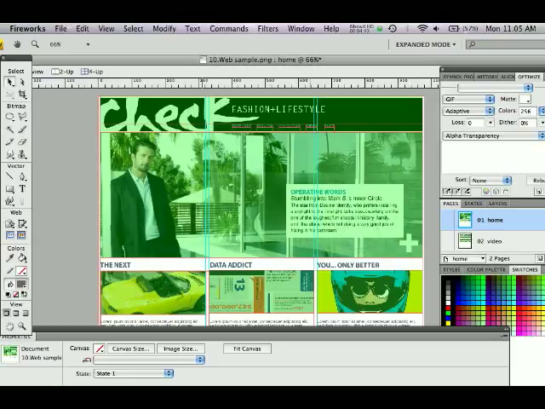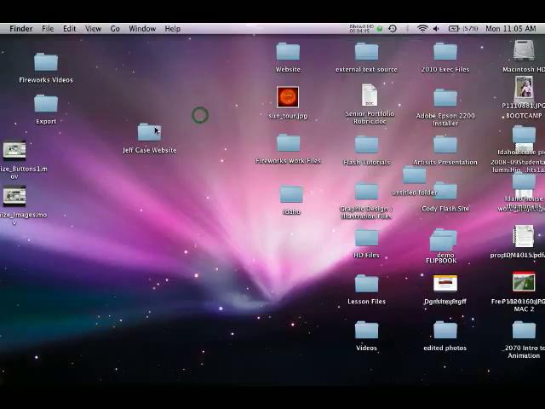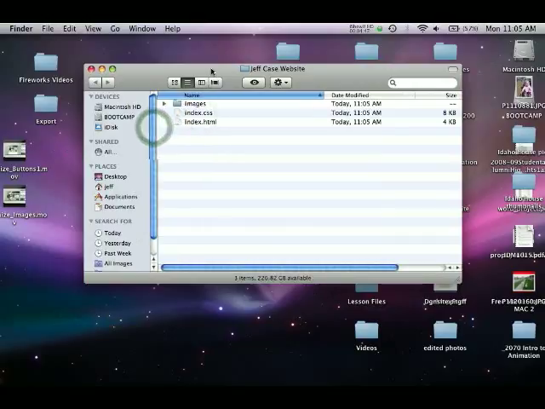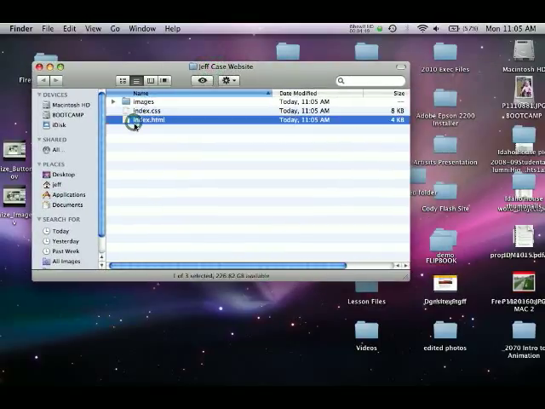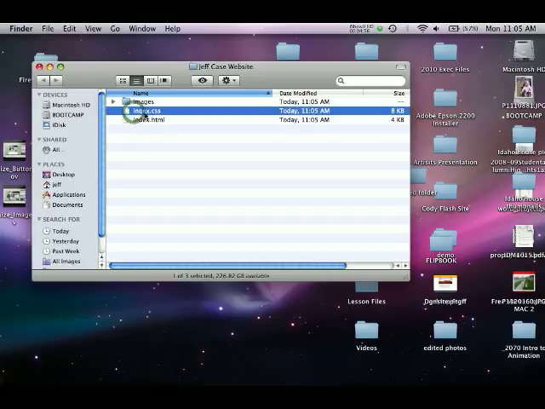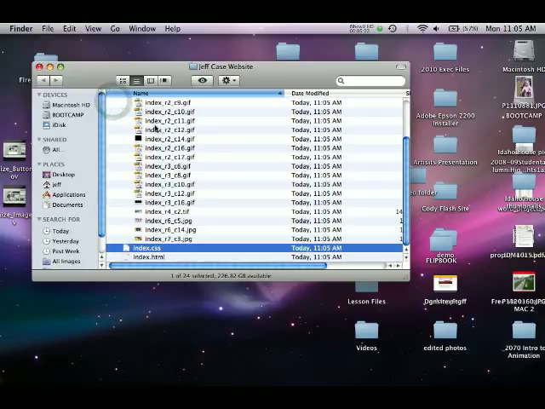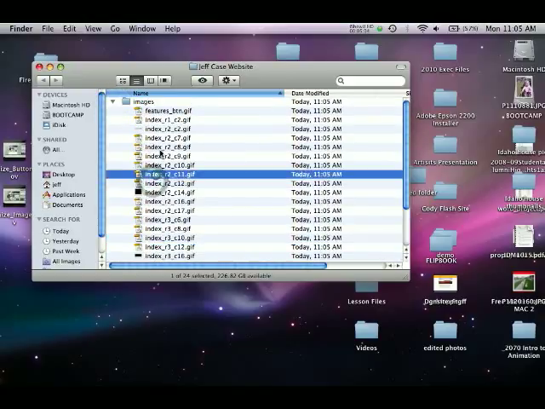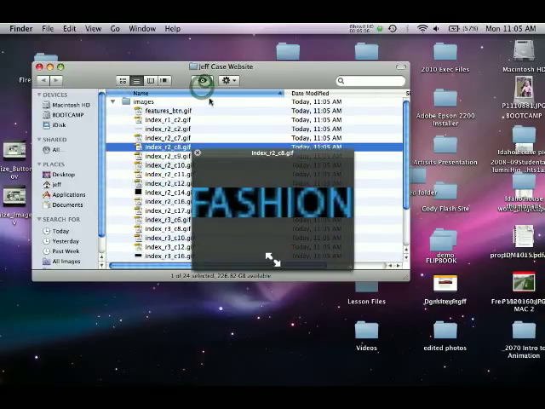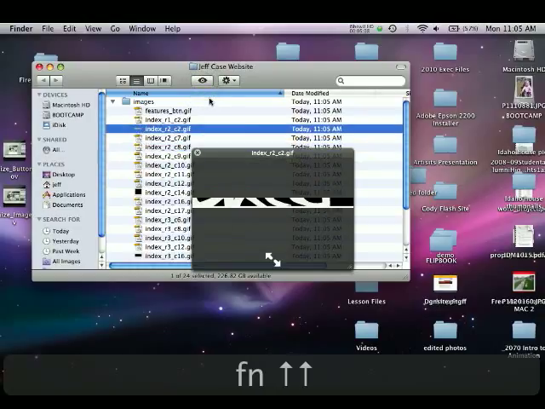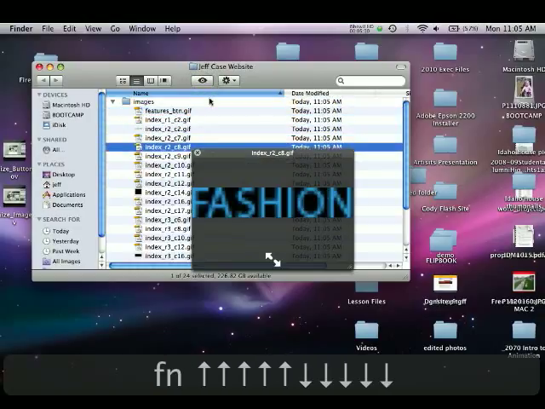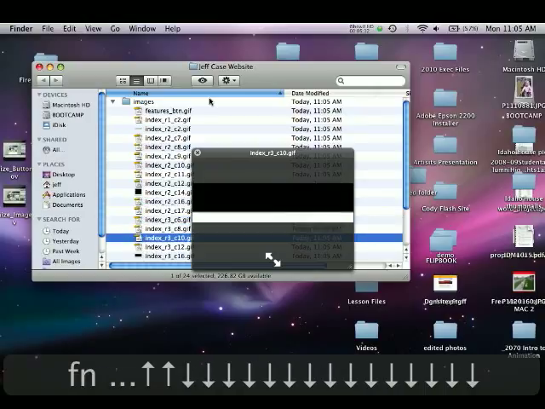And with that done, I'm now going to go to my Jeff Case website folder. And look at this. I have an index.html file. This is a web file with my design in it. I can open this up in Dreamweaver. I have an index.css file. This is the code that goes to this web page. And inside my images folder, these are all the images that we optimized and edited to design our website. So here's my buttons, all the slices I made, they're all here.